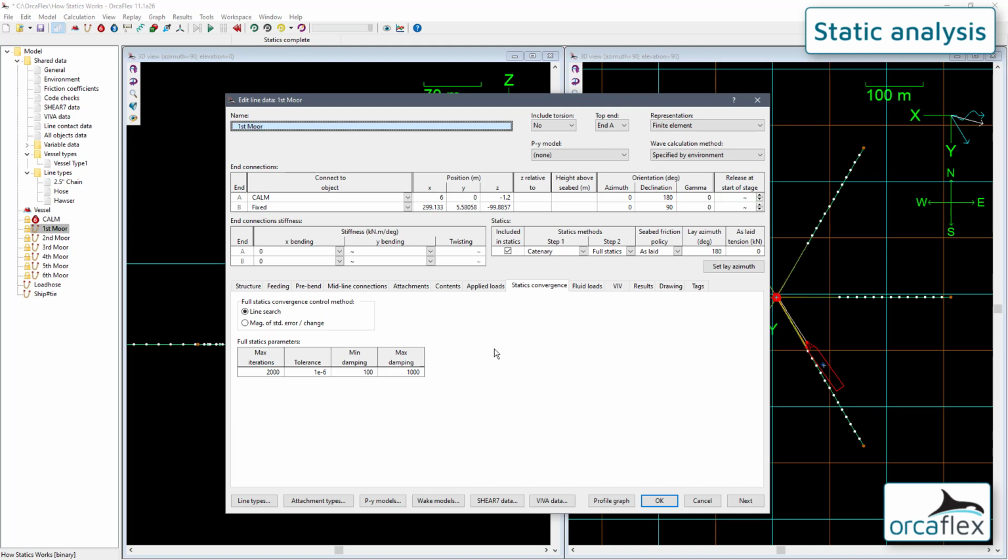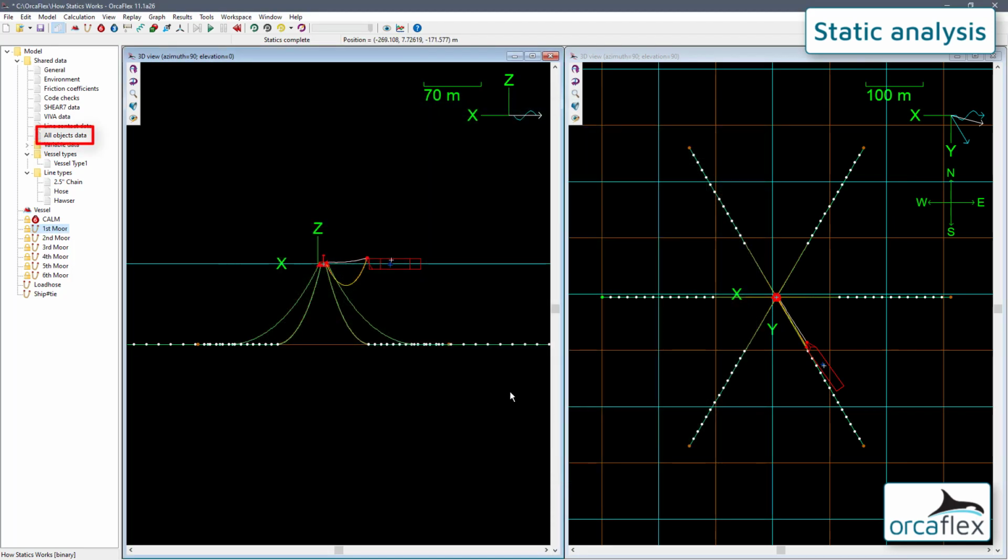I'd like to return the damping settings to their default values. This could be done on each line data form, one by one. However, there is an easier way, which is a good opportunity to introduce you to the All Objects data form. This is accessible from the model browser and is a form which contains all the data from all objects in a model. It's a really useful form when you want to change multiple sets of data at the same time, which I can demonstrate now.